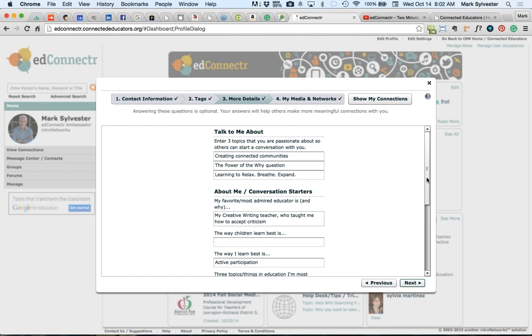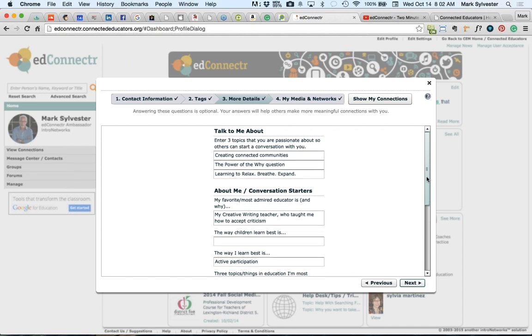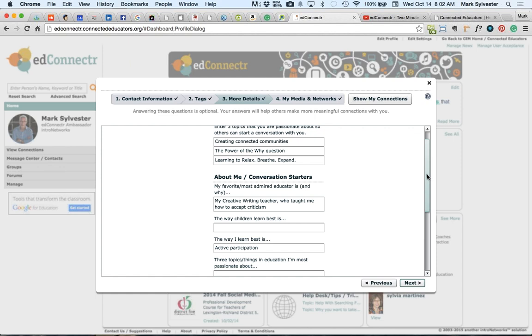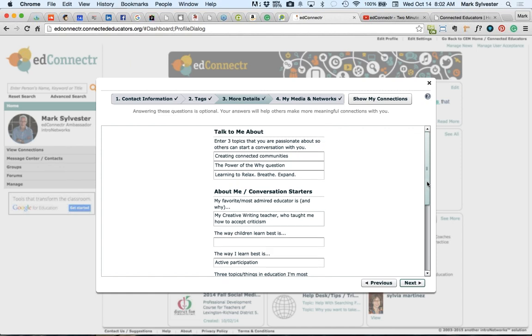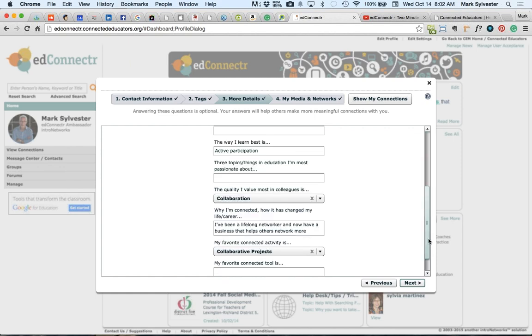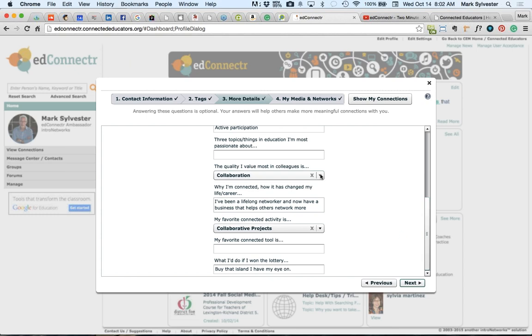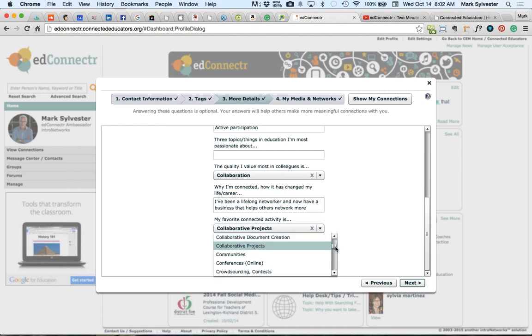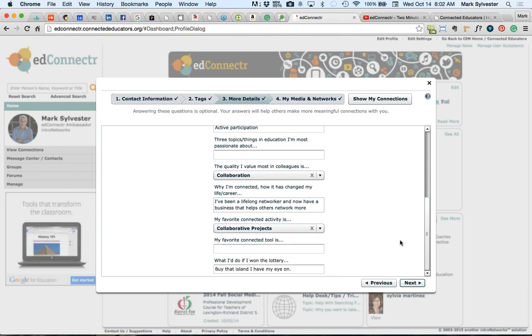The next part of the profile has questions that are optional, but I'd argue it's really great to spend a couple of minutes answering these, because people will get to learn a lot more about you. We do have a couple of drop downs here. I'm going to show you two tricks today on how to use this information: quality I value most in my colleagues, and my favorite connected activity. That's the one we're going to look at today.